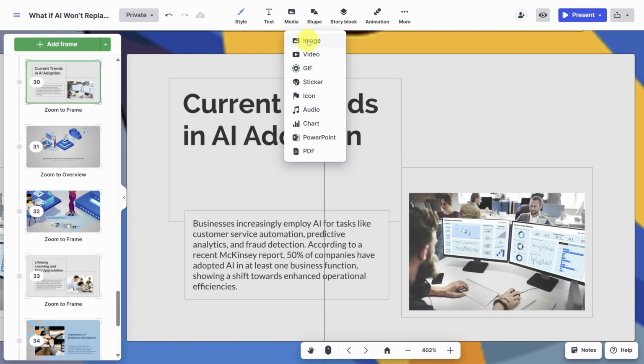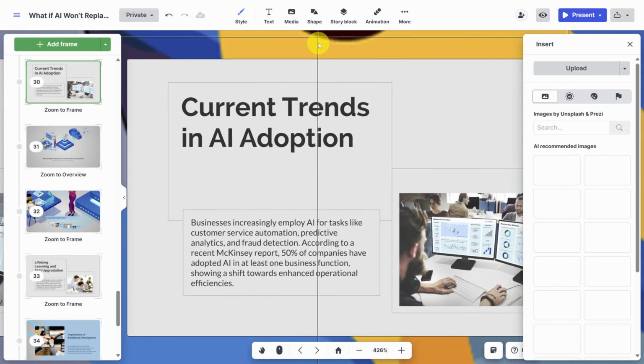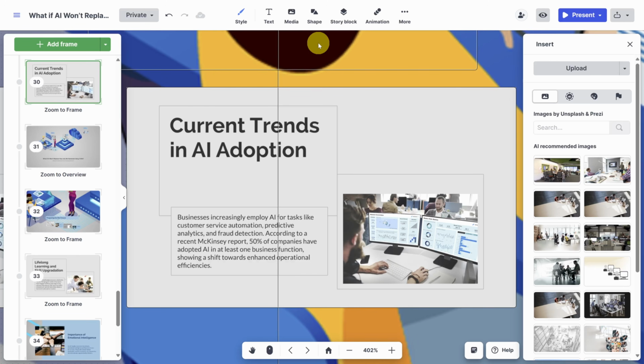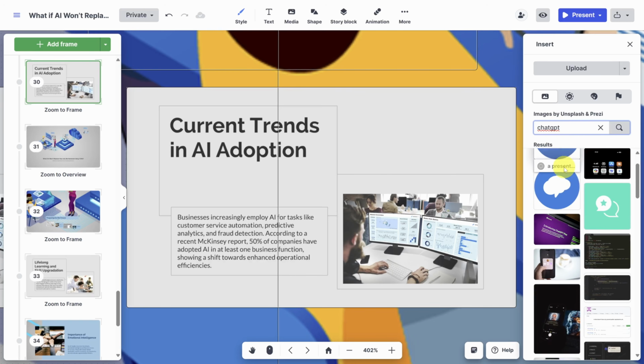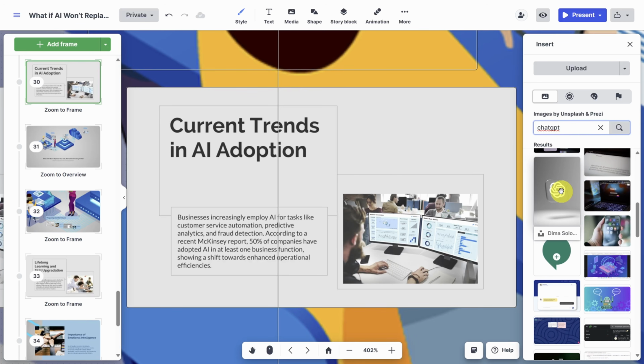I can insert images, videos, stickers, GIFs, or GIFs if you like to pronounce it wrong, and a whole bunch of other things. Let's check out the image capabilities. Now, Prezi doesn't have image generation built in, but their search is AI enhanced. Let's put something about ChatGPT on this frame. Scrolling down a bit, and I found a good image right here.